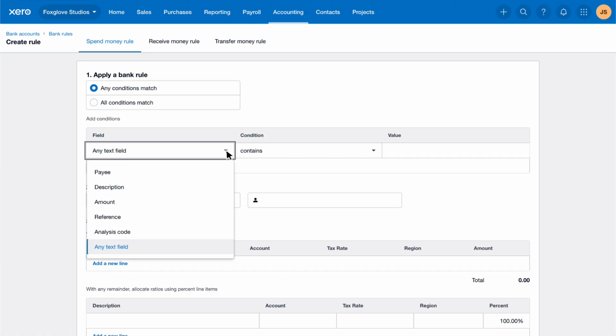You can choose from different options depending on what bank statement information you want Xero to look at. If the condition you want to set is a name or description, we recommend choosing any text field. This is so Xero looks for the condition in all fields that might contain words such as payee and description. It's much more likely Xero applies the rules to all relevant statement lines. In this example, we'll keep Any Text Field chosen.